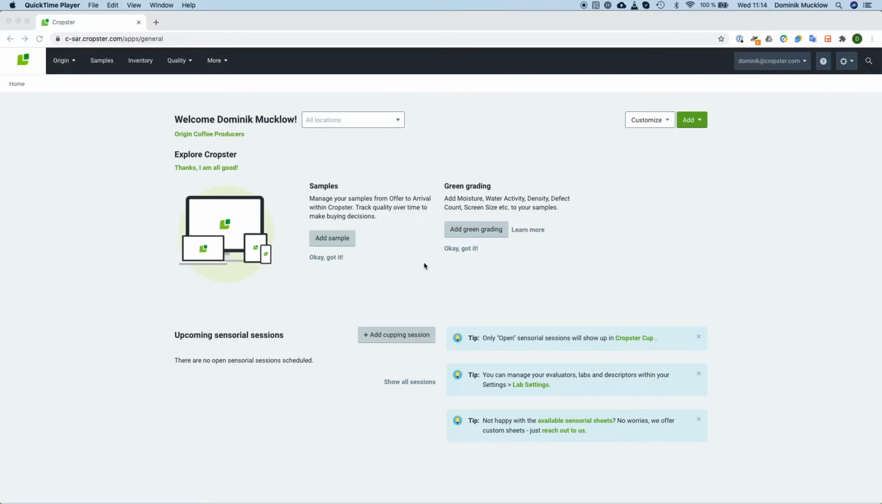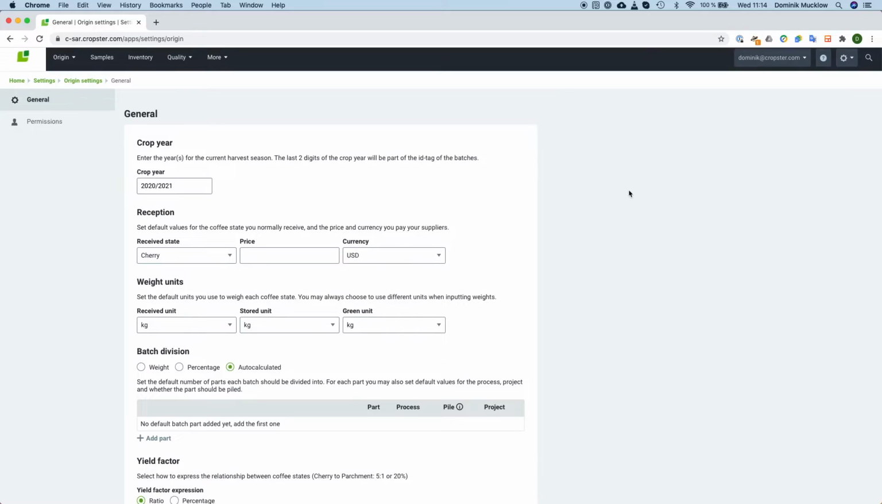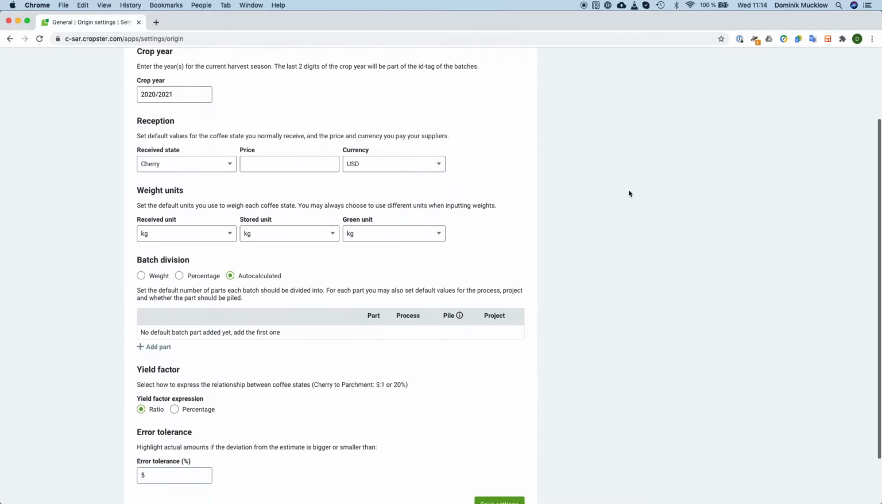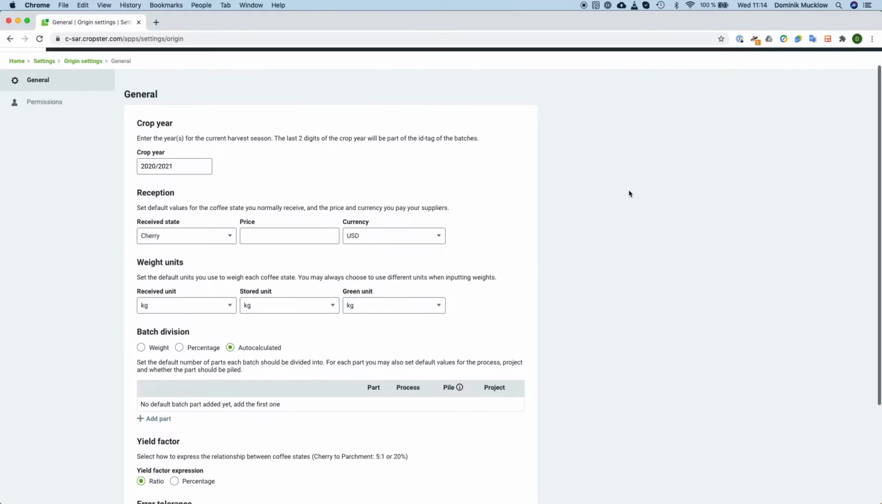To reach origin settings, navigate to the top left corner of the screen and click the gear icon and choose Origin Settings. Under the General tab, you see 6 different options for what you can change. They are the crop year, reception, weight units, batch division, yield factor, and error tolerance. Let's go over each of these in turn.